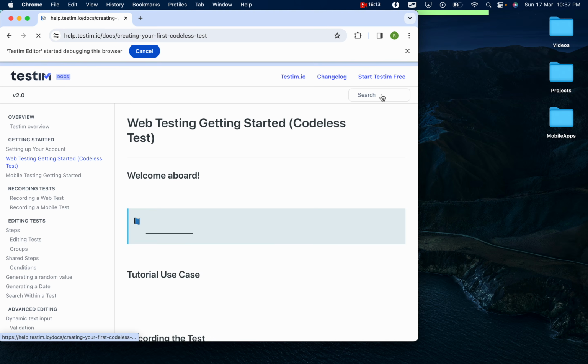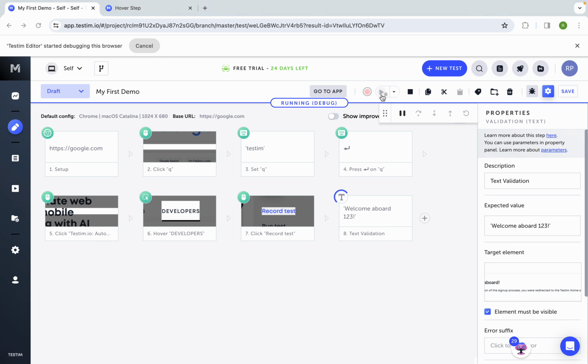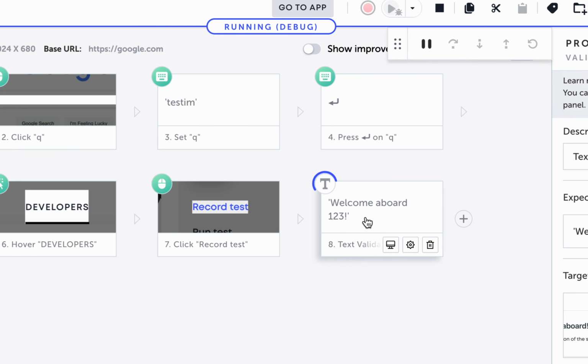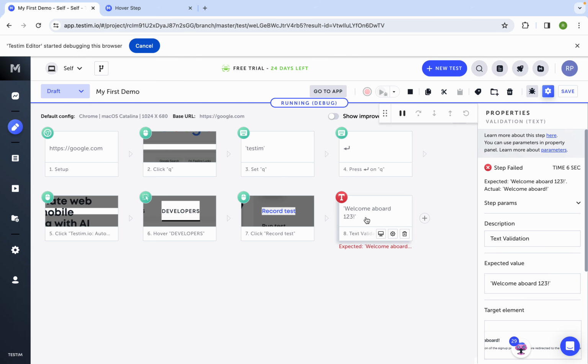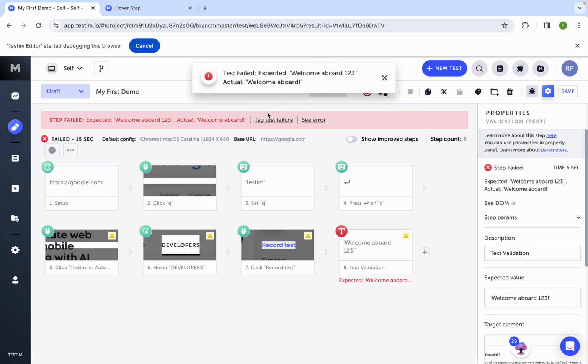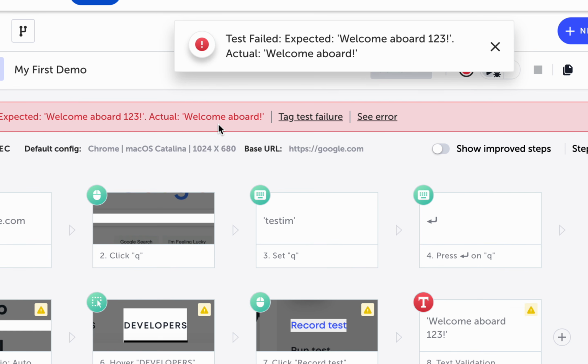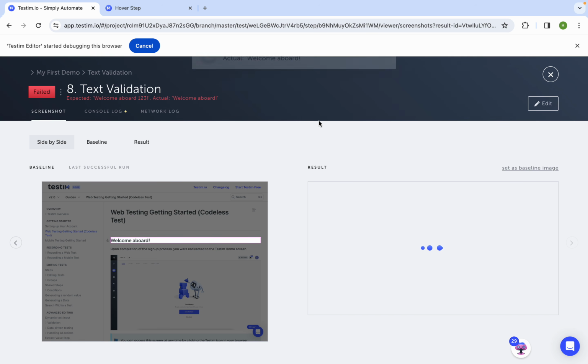So it goes here, and yes, now it should be trying to check for this message. You can see here we are on this particular step, and here it has failed, and we can see here it expected welcome aboard 123, but actual was welcome aboard. And here we can also see the error.